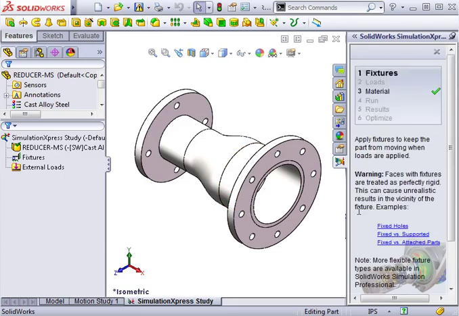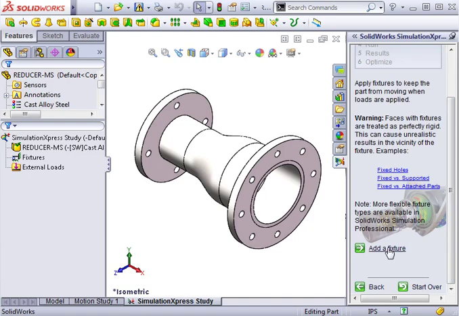So how will this part be fixed? Well, it'll be bolted down to the surrounding components around the bolt circles on both sides of the reducer, but the outer faces will also be in contact with the surrounding flanges. So how do we simulate this in Xpress? Well, in full versions of simulation, you could let the software figure out how it would interact with the surrounding components, but since we're limited in Xpress to the fixed geometry type of restraint, I'll start by just fixing the faces of the bolt circles.